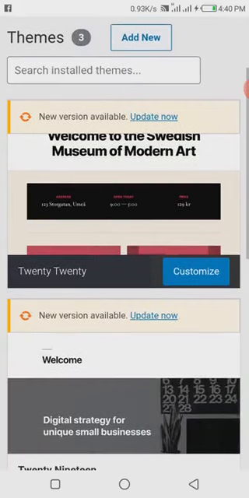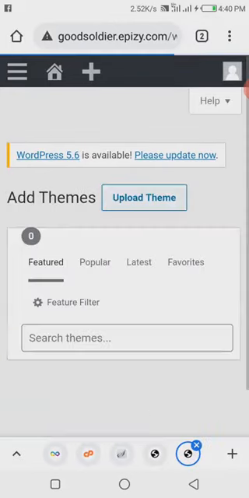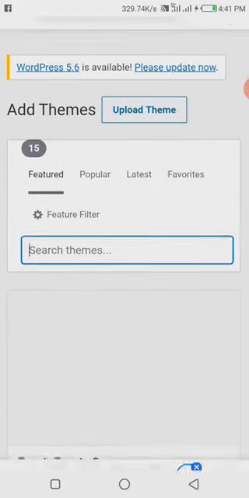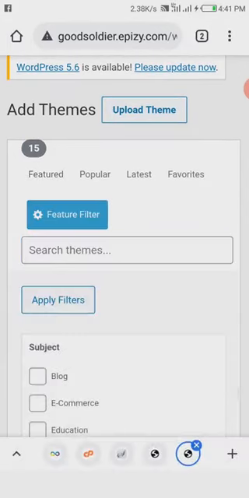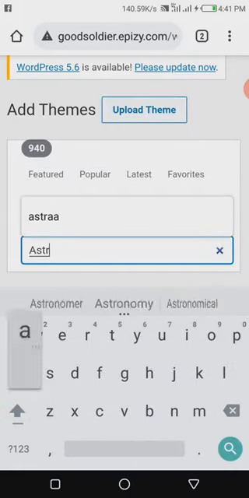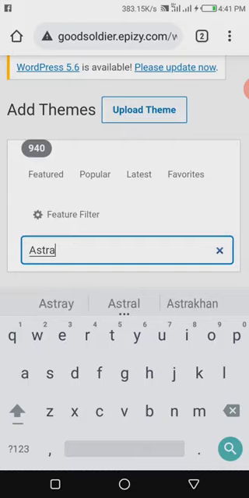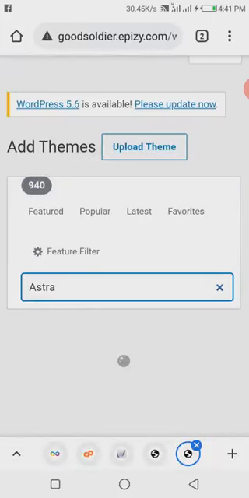These are the default themes that come with it, but we are not using any of these. Click on Add New. From there, you will type the name of the theme you want to use. For this training, like I said, everything we'll be using is free. So, just type Astra, A-S-T-R-A. Astra is the name of the theme we'll be using. It's loading. Oh, the network is somehow bad.